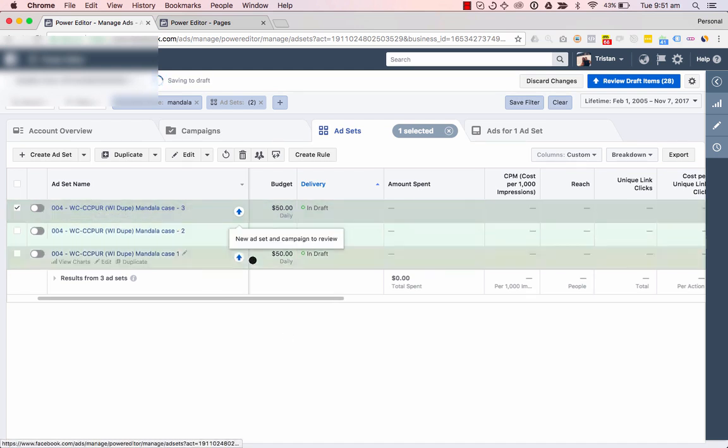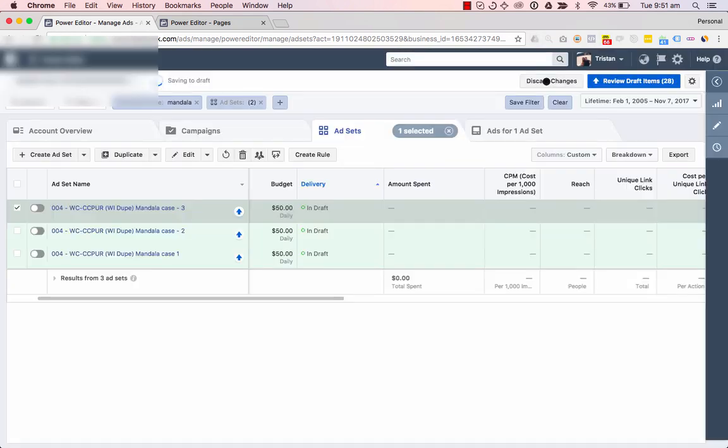That's literally all you have to do. That's those 3 ad sets, and they all should launch. And then obviously review draft items when you're done. But I'm not going to do this because I don't want to make changes. But that's it.